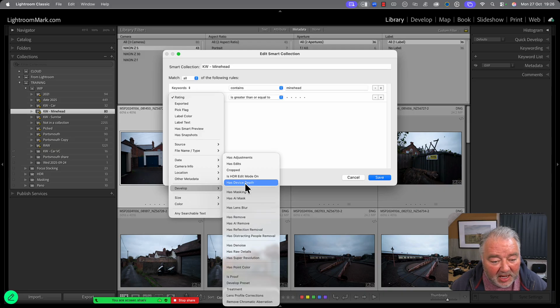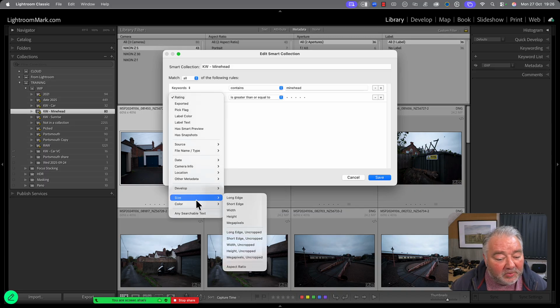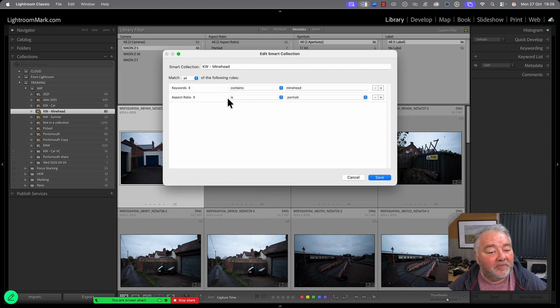So let's have a look. Where am I looking at? Has been cropped, has AI masking. So have we done a master? Has it been denoised? Is it super resolution? Super resolution is making the image bigger than what it was originally. It's a Photoshop action that's come across. Size of the image, have we cropped it? But I'm looking for aspect ratio. So is the aspect ratio landscape?